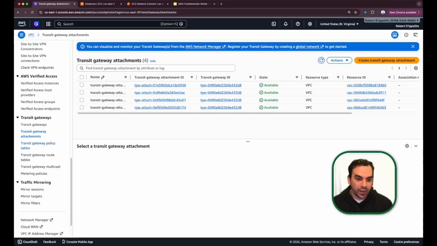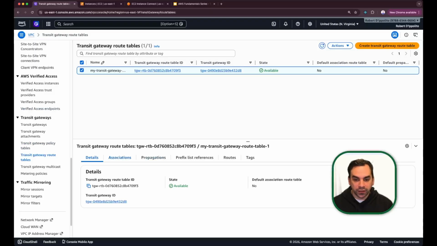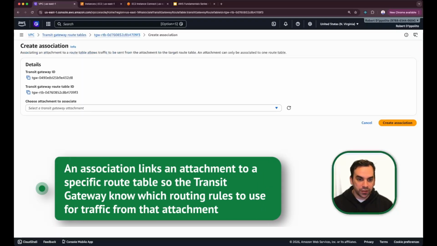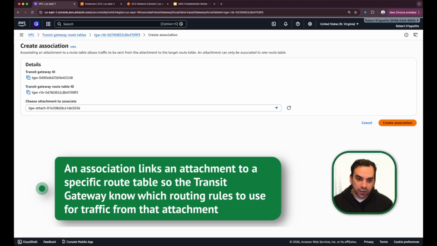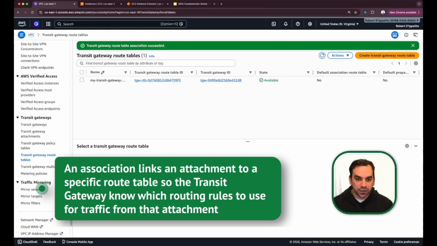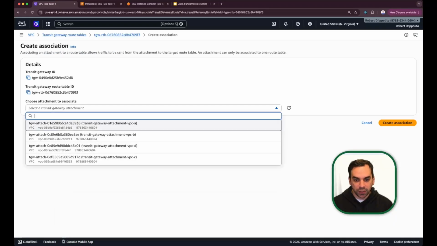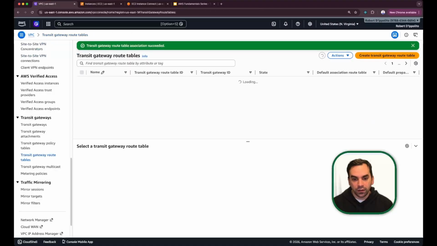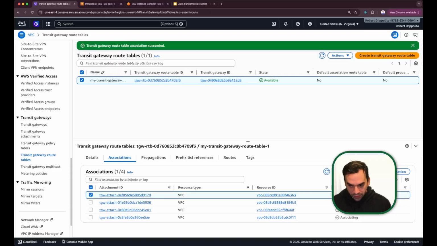And if we go back to our transit gateway route table, we'll click our route table and we'll click associations, and we're going to create associations. And here we're going to attach all of our attachments to the route table. So if I click create association, I'm going to go A through D. And now I have all of my route tables associated. And you'll see they're in an associating state, but we're not done yet.